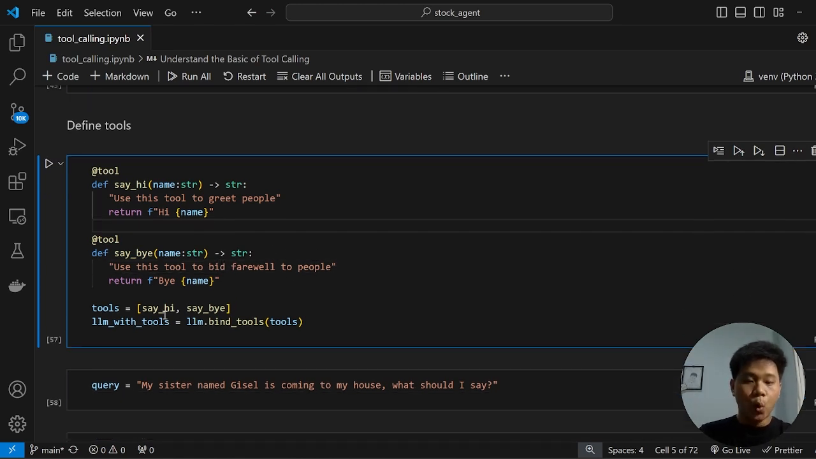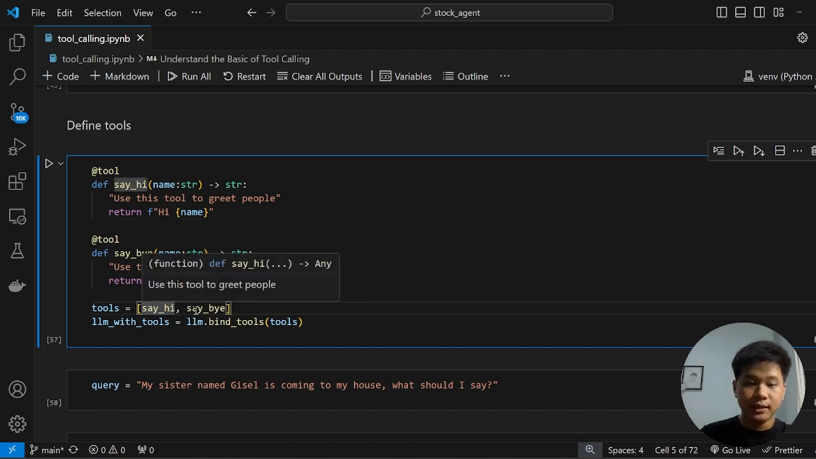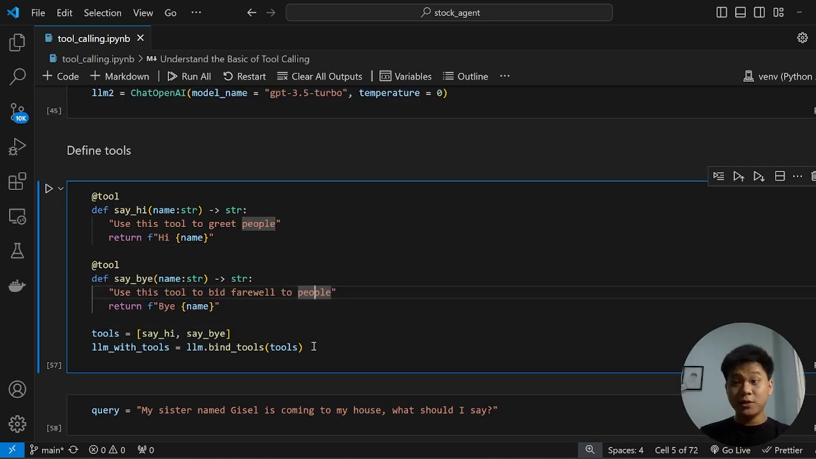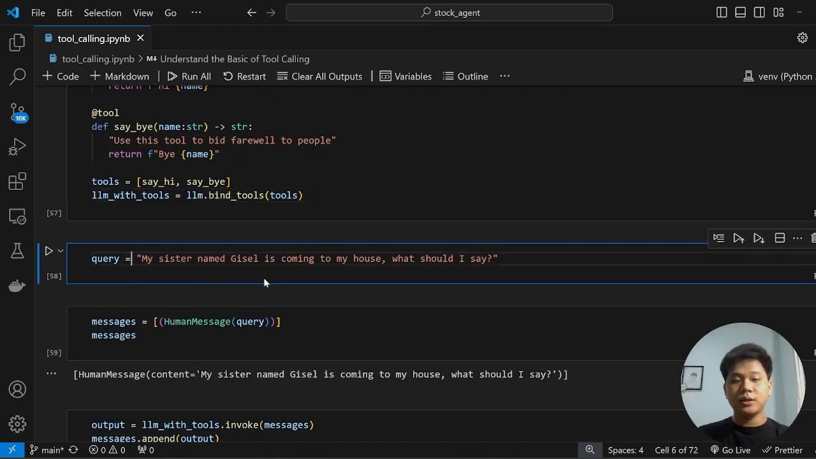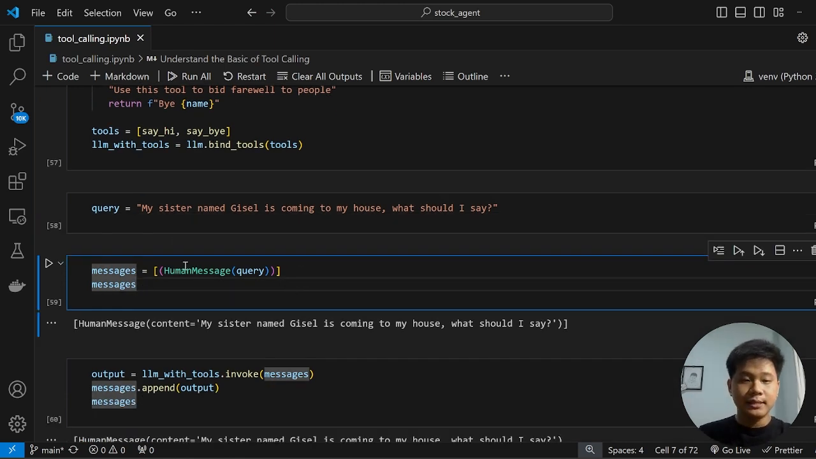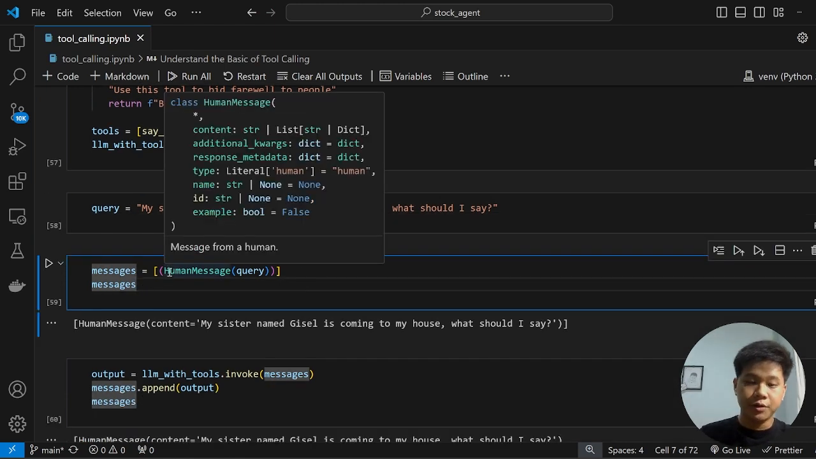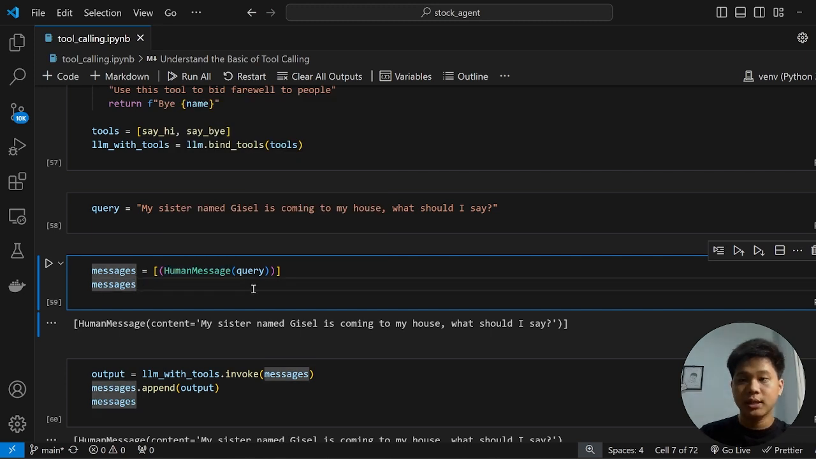After that, we define the tools that we have in a list, which is the say hi tool and the say bye tool. And the way to pass the tools into our model is using bind tools. And here I have a query. My sister named Giselle is coming to my house. What should I say? So the next step is, since we have a query here, the first thing is the human message. As we already understand, human message means the message that we give as a user, which here is the query.